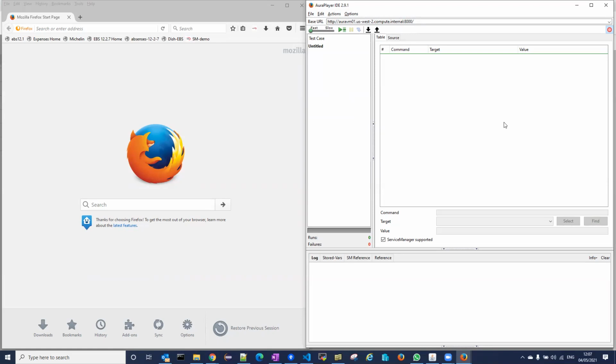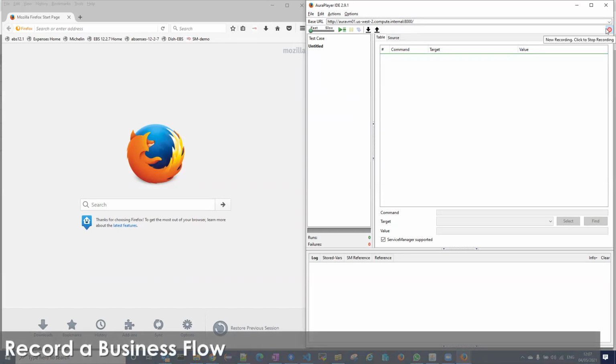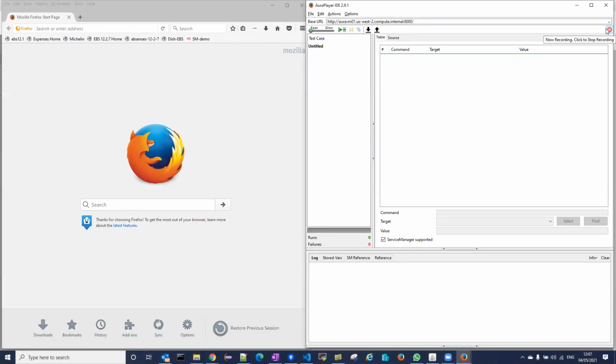So the first thing would be to press the recording button. When we open the IDE for the first time, the recording button is already on by default. We can, of course, at any time click to stop the recording or start it again. So now we are in a recording mode.